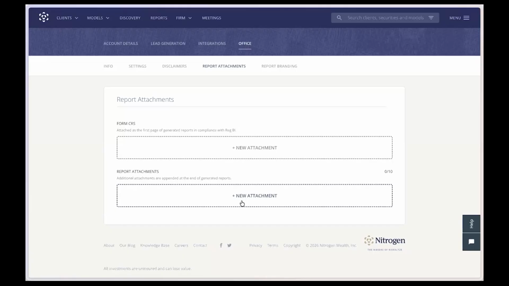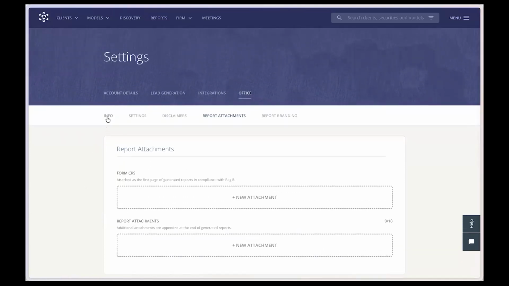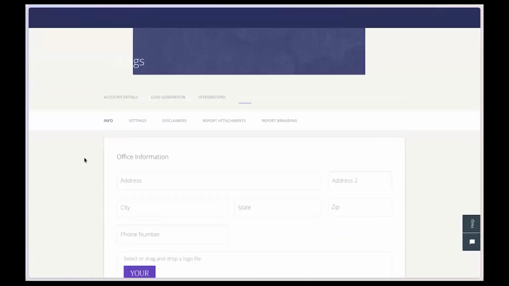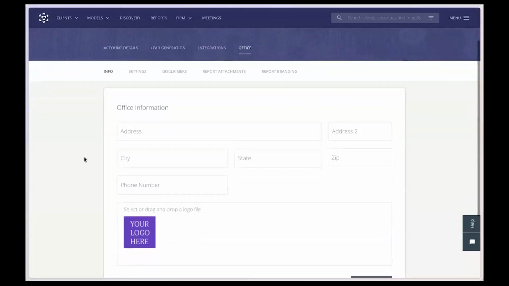So that is a few options you guys have for customizing your reports, making them a bit more branded. Again, highly recommend everybody comes in here, double checks the info section, and makes sure that your firm information is correct. You have a logo uploaded in there before you start generating actual deliverables for clients.